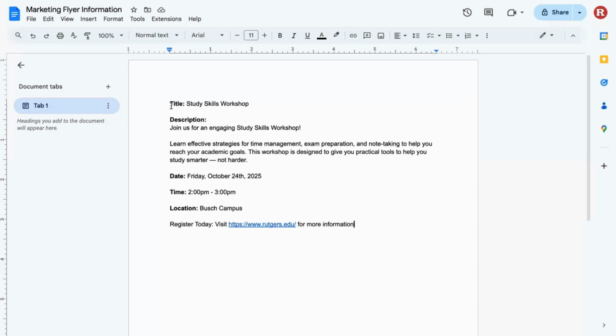The description is: join us for an engaging study skills workshop. Learn effective strategies for time management, exam preparation, note taking to help you reach your academic goals. This workshop is designed to give you practical tools to help you study smarter, not harder. Our date is Friday, October 24th, 2025. The time is 2 p.m. to 3 p.m. and the location is Busch Campus.